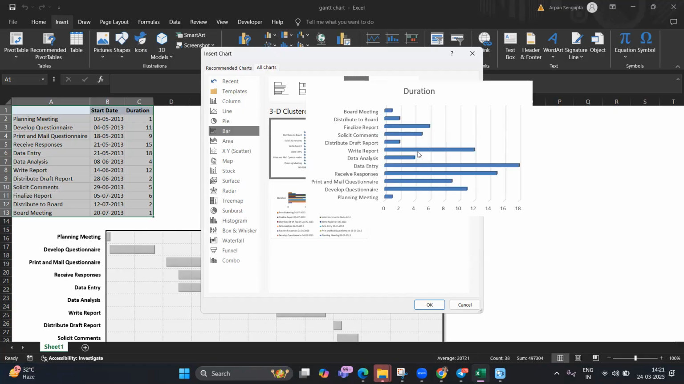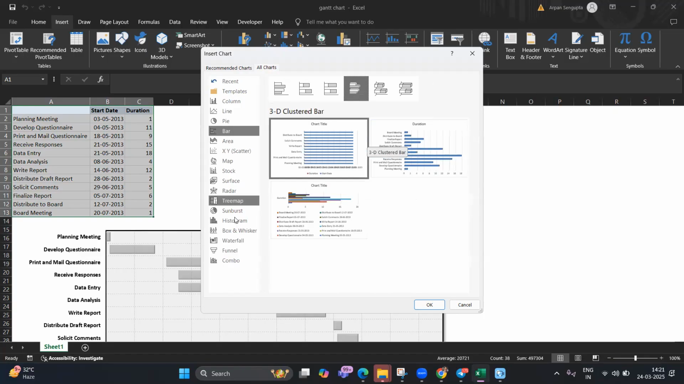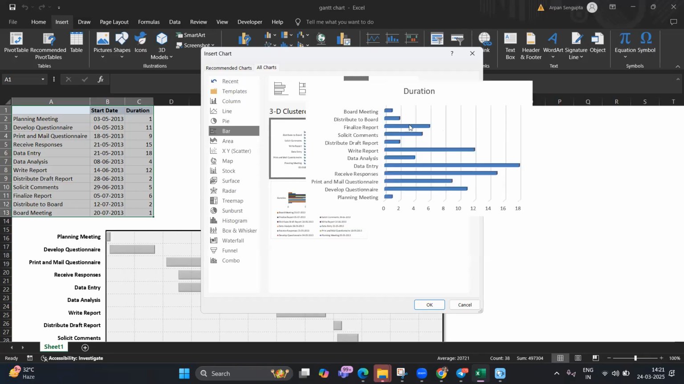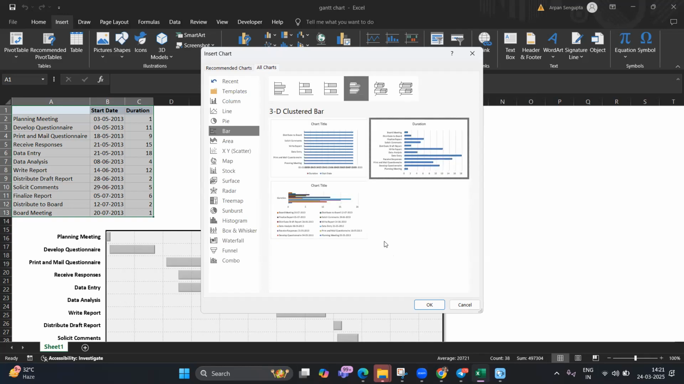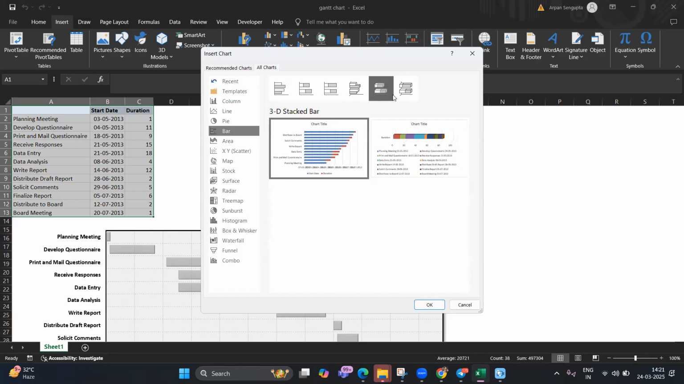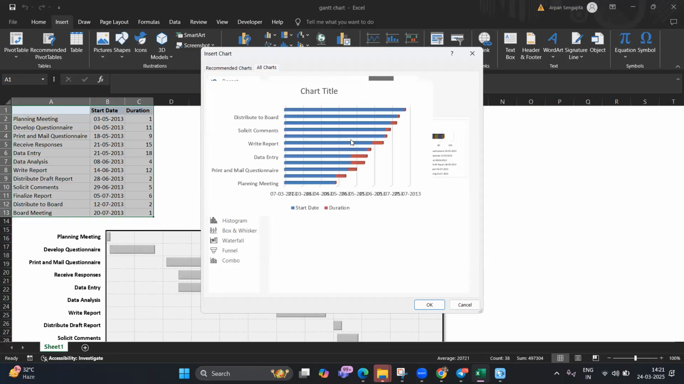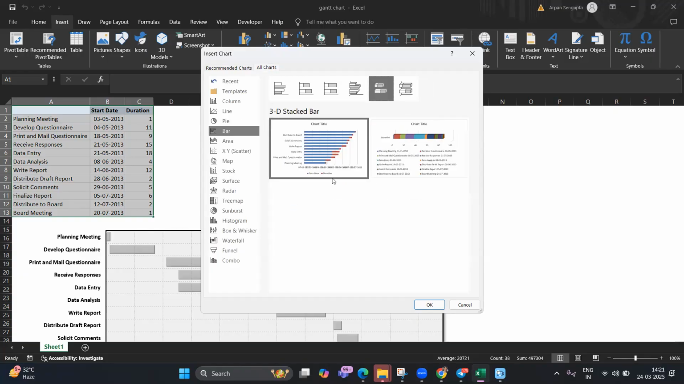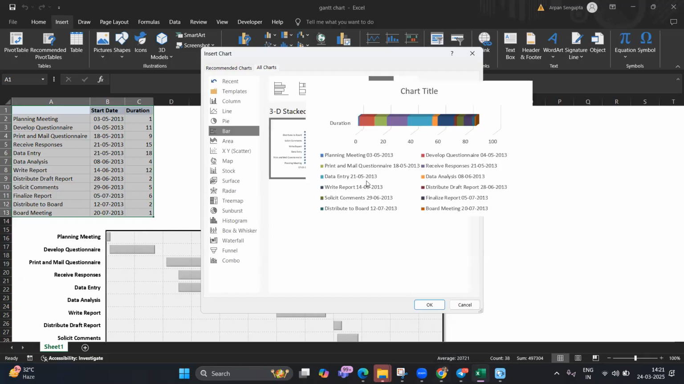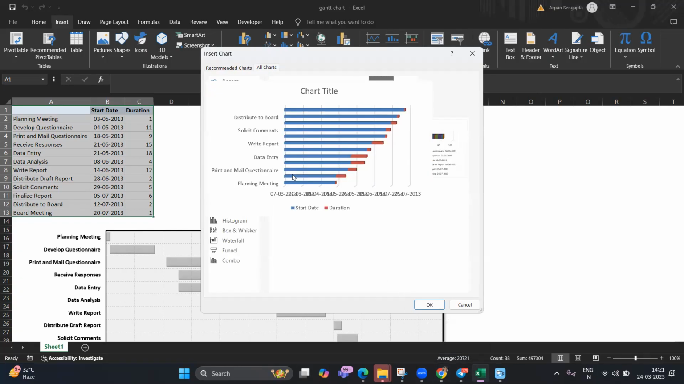So this is a clustered bar chart, and this is the 3D bar, and this is the duration one, right? So I think I need this, right? And always keep on checking everything, right? So this is also something that is there, and this is the stacked bar, right? So if you remember, see, this is how I want the chart to look, right? Because I want the chart, the first entry should be like this. This is the chart I want, because this represents the dates, right?